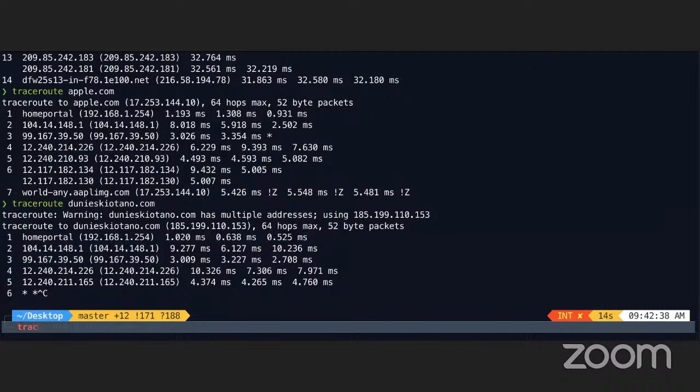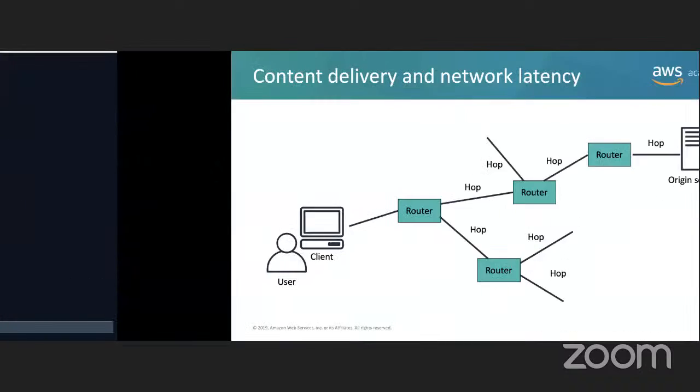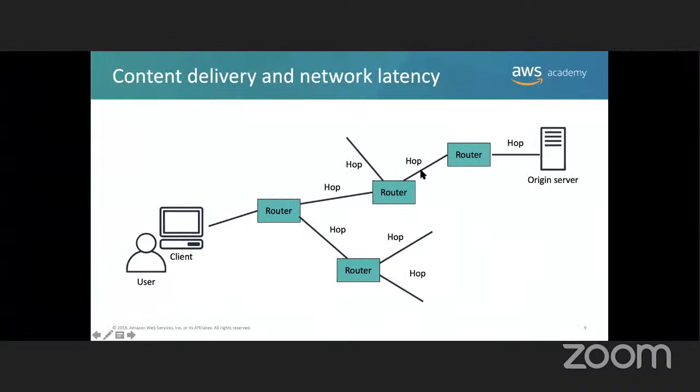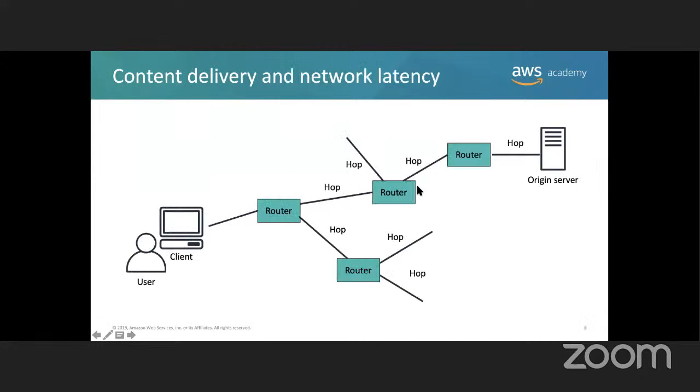See this one, traceroute A Cloud Guru. That I don't know. That one has a different result. acloud.guru. Okay. So, well, that's how it works. That's the number of hops that you're going to find on the way. So this is the way that it works.